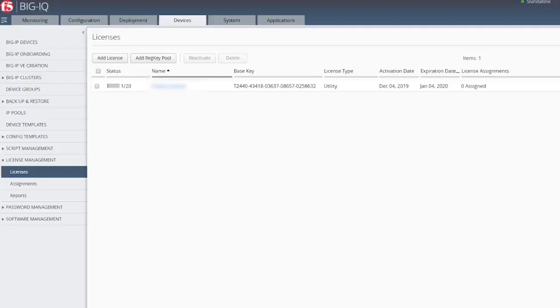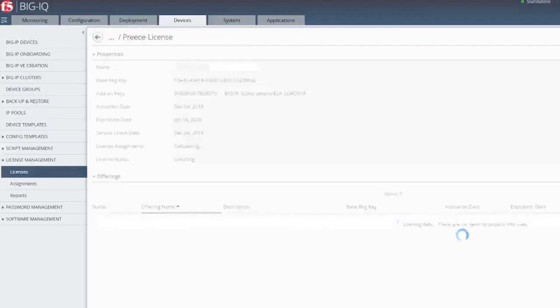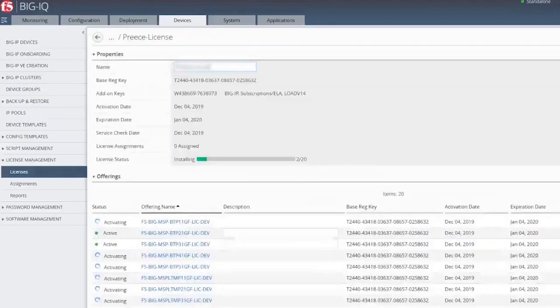To see the list of the offerings in your subscription, select the license name. The system displays your offerings and the status for downloading them. The downloading process takes from 10 to 15 minutes depending on your internet connection and the F5 license server. The system finishes activating all the licenses.